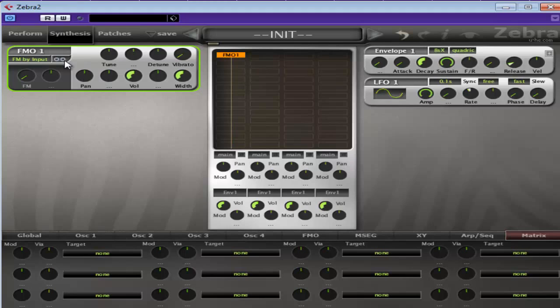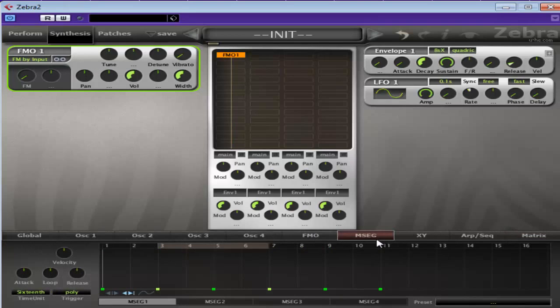Right, first thing we're going to do is put that into stereo, and we'll leave it on FM by input. Basically, it just means it modulates itself. Now, all we're going to do is come to our MSEGs, and we're going to create an MSEG to ramp down the tuning, basically. And to start with, we'll just do 8 bars. Just get rid of these.